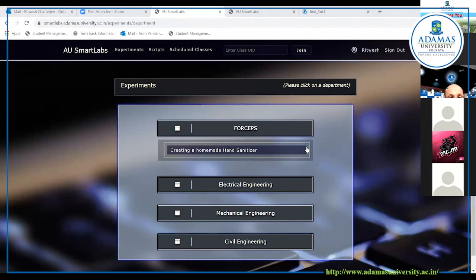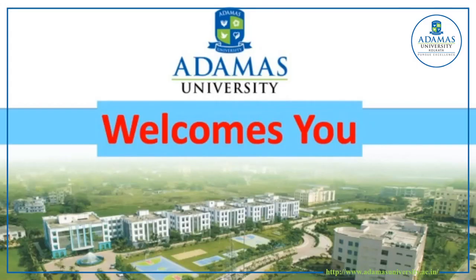Right, if you are putting in your Adamas University password and it's asking you to update your password, then it's probably an issue with your email ID password. So you can drop me an email later on and we can look into it. Right, coming back to the presentation.